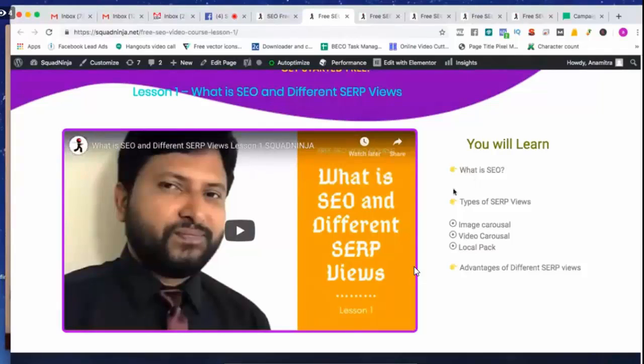And then second, which is a very important topic, is the types of SERP views. There are basically 3 to 4 different types of SERP views, like image carousel, video carousel, local pack, and the third important section of this lesson will be the advantage of the different SERP views.